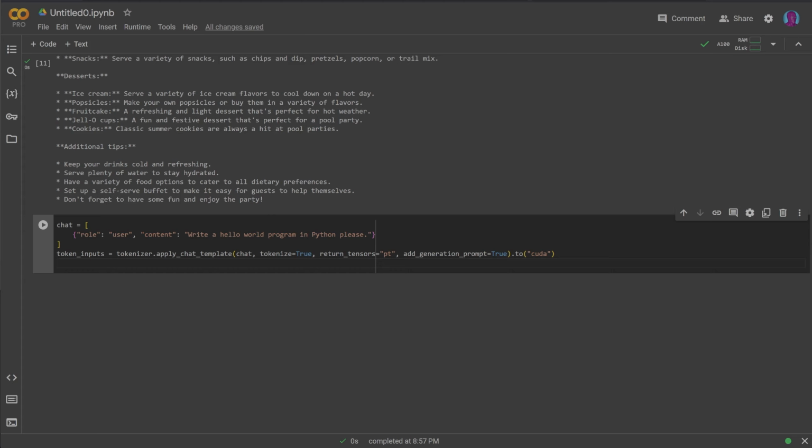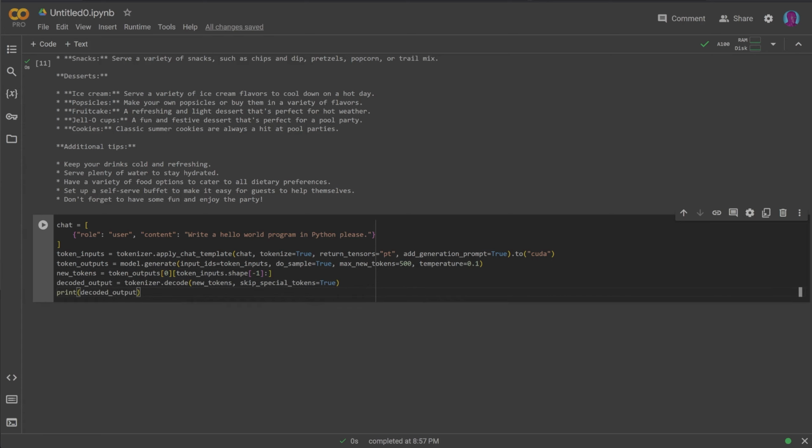And so now the rest of this is stuff we've already seen before. So we're going to say token outputs. Now, an important thing to note is that this doesn't return a dictionary object. This is going to return the tensor for the token inputs directly. So there's no need to index on this output to get the IDs. We just pass it in directly and it's good to go. All right, so let's go ahead and verify that this works.